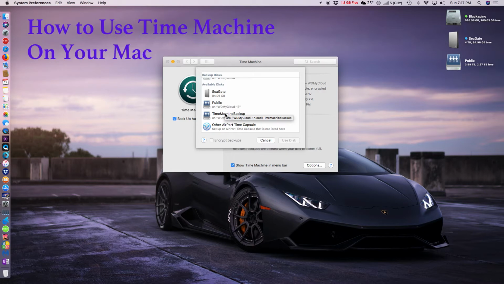So say you want to use an external device that's already connected to your Mac. You would just select that, and it'll go through the process of backing up your Mac up to that current point. You also have the option to encrypt your backups, in case someone stole your computer and wanted to use your backup to get into it. You can encrypt that to make sure that does not happen.